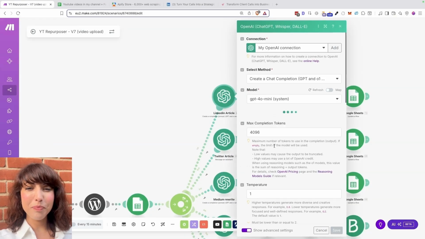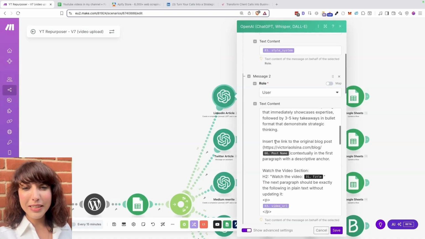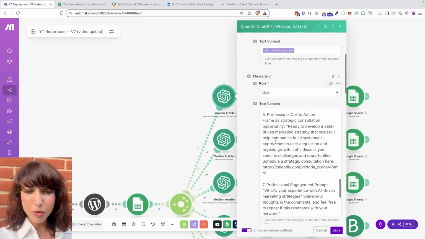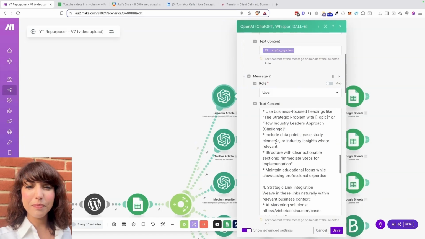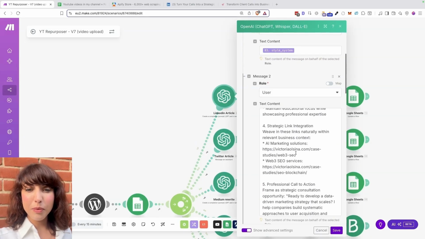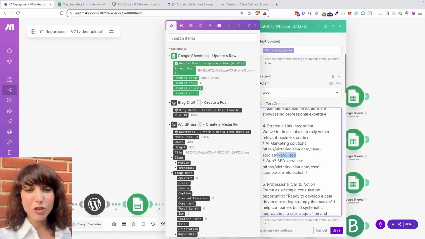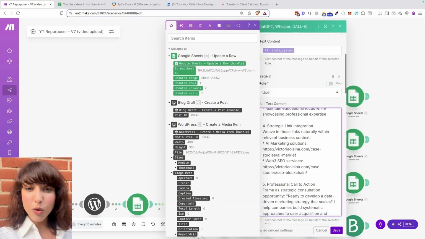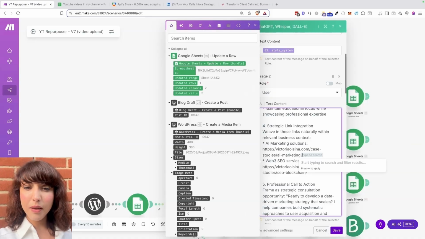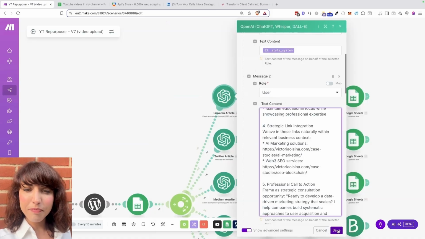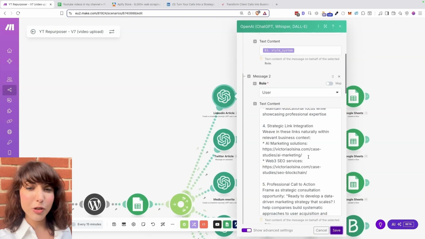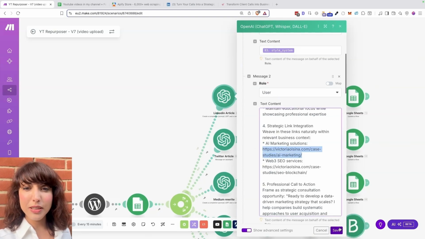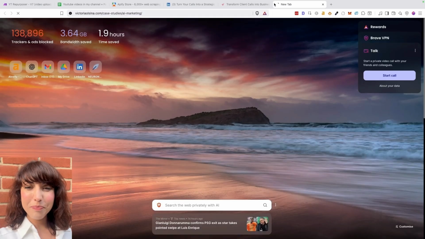So let's correct this, which is not sending people to the right page, which is AI marketing solutions should be AI marketing. This is the URL of my AI marketing services. Yeah, actually, I launched a new website recently, so you should definitely check it out.